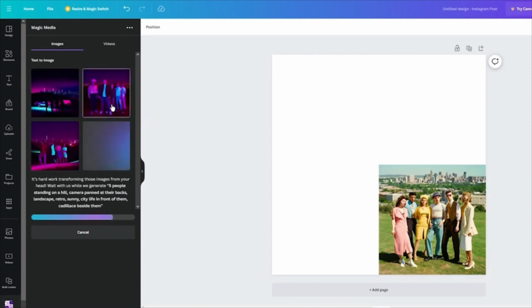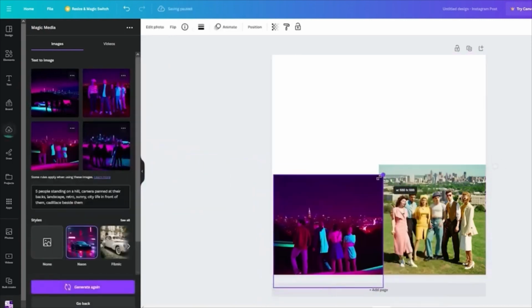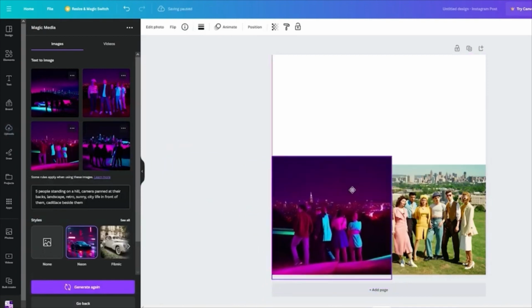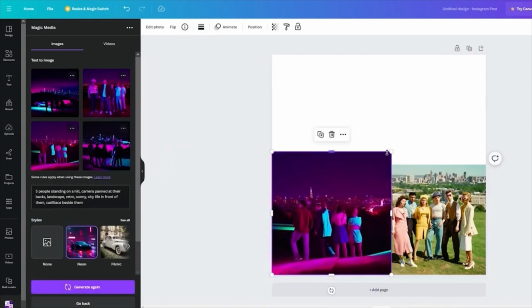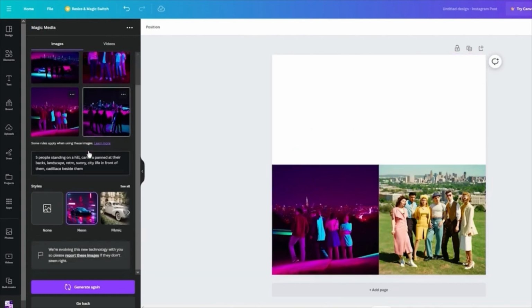So look at that. It started creating these retro images. So I'm going to add this one over here and look at how cool that looks. Like this is the type of stuff that Canva is good at creating. So I'm just going to match it over here and look at that. So now we have a very retro and cool vibe going on.